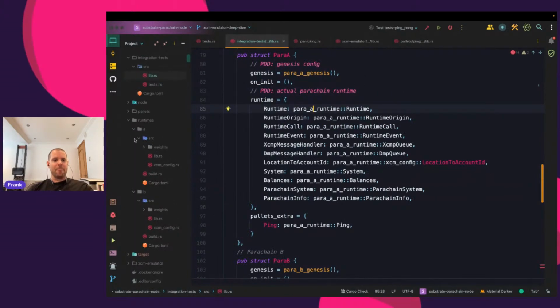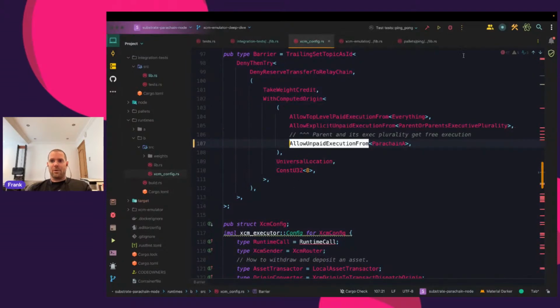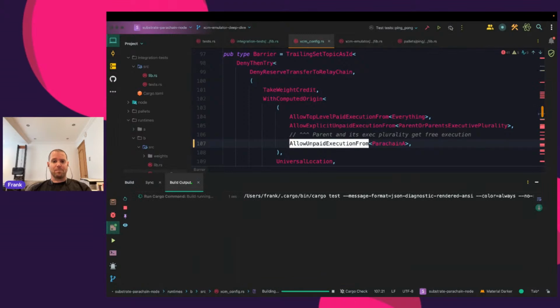this very simple demo, is to say that currently runtime B on Parachain B is not accepting any messages where there's no unpaid execution. So what we're going to do is allow unpaid execution from Parachain A, and then debug our test again.